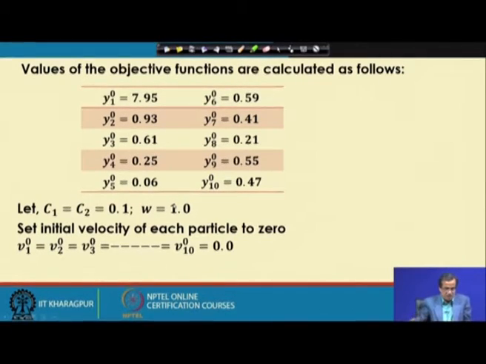Now, once we have got this, we are in a position to find out what should be the velocity, and initially we set the values of the velocities equal to 0. That means your V10 equals V20 equals V30 and so on, the last one is V100, and that equals 0.0. So, these initial values of the velocities are assigned, selected at random, and then we go for how to update the values of these velocities.